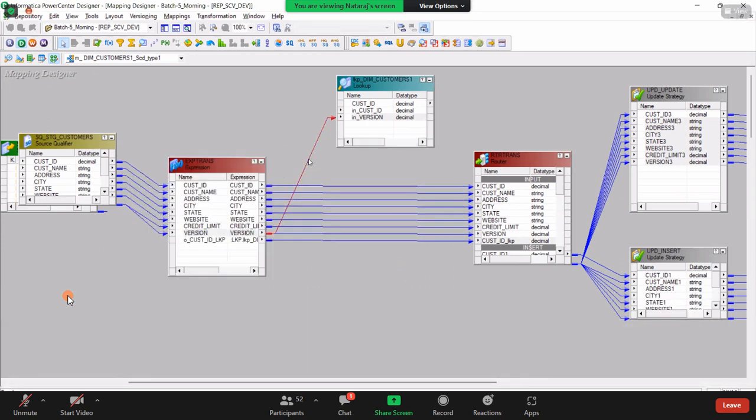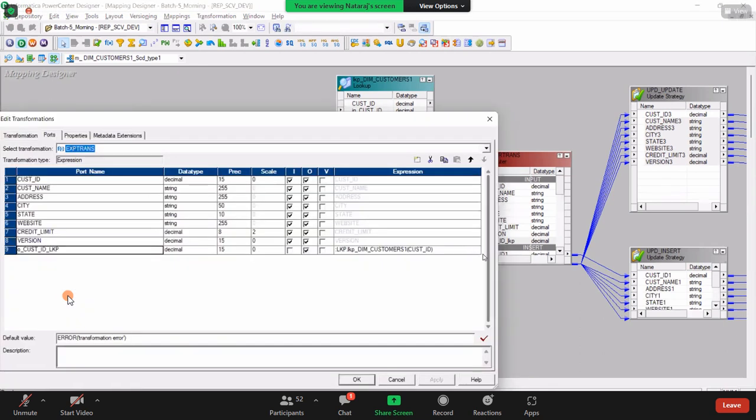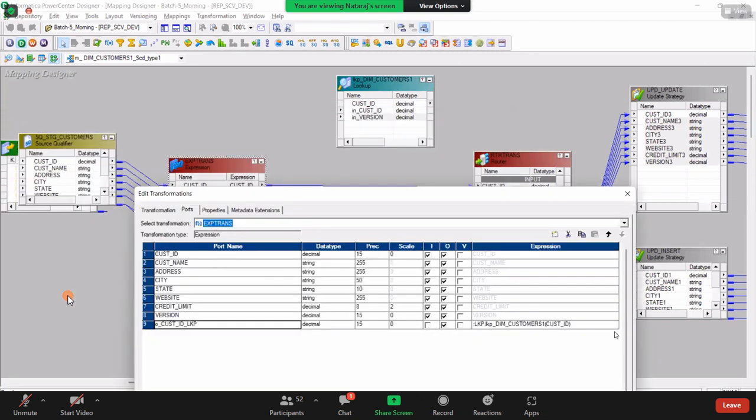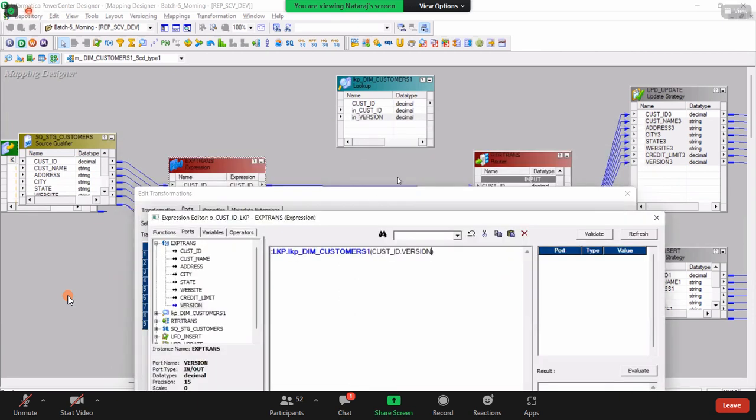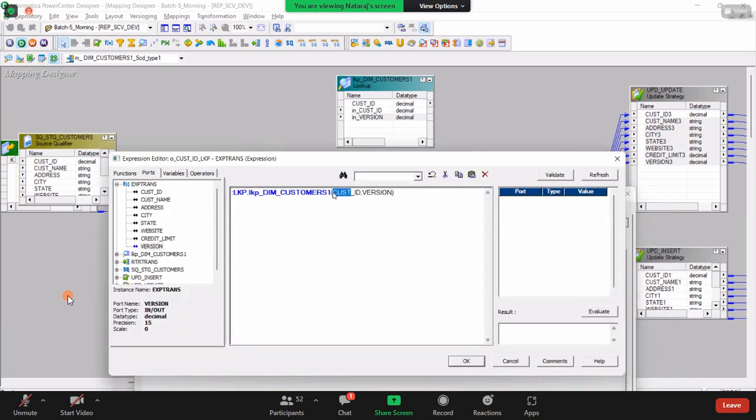Now I will disconnect it. What are the changes I need to do now? Now I am passing version also. What changes should I do for the lookup? Write the condition: customer ID, version. That's it. Now in this lookup we are passing customer ID and version. Customer ID will go and take the first in_customer_ID, version will go and take the second, and it will return customer ID. The names can be different here.